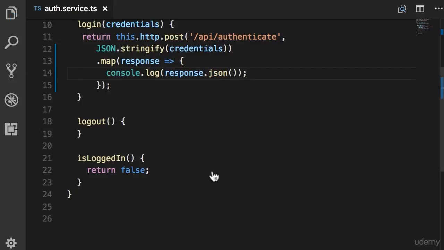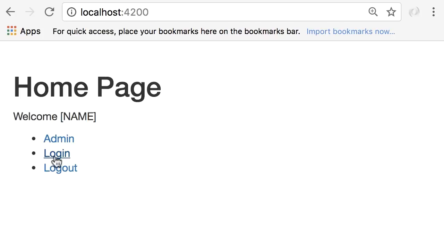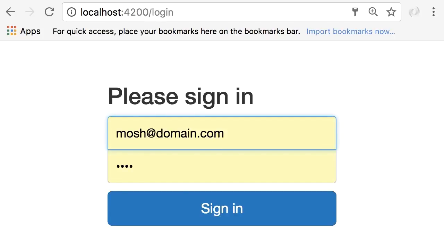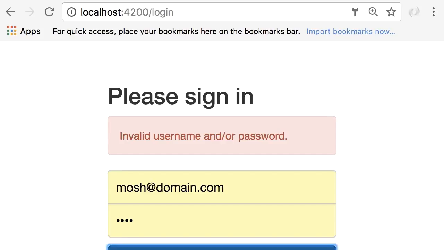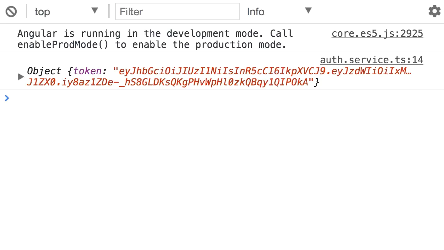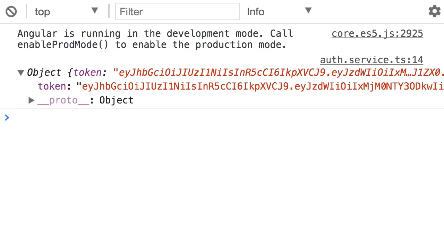Save, back in the browser. Let's go to the login page and log in with mosh@domain.com as the email and 1234 as the password. Log in. Now don't worry about this validation message. Let's take a look at the console. So this is the object that we get from our server. So when we build the backend for our applications, in case of a valid login, we should return a JSON web token. And this is the JSON web token that I hard-coded in our mock backend, okay?